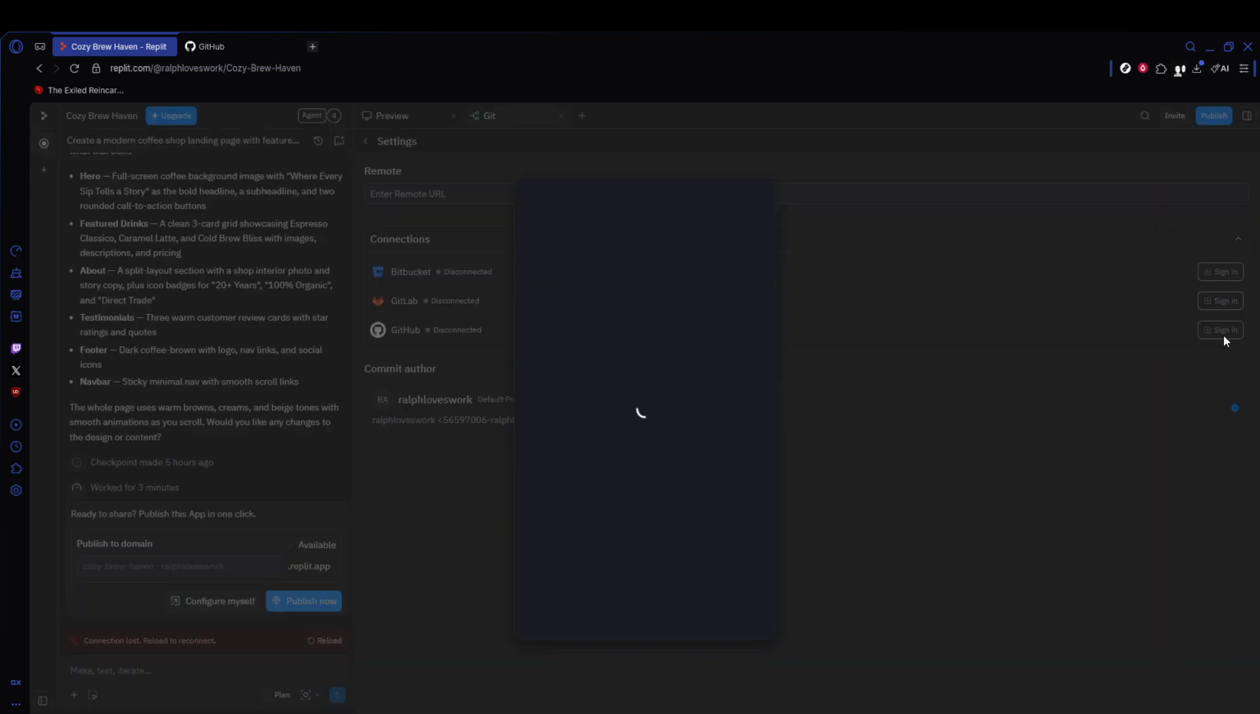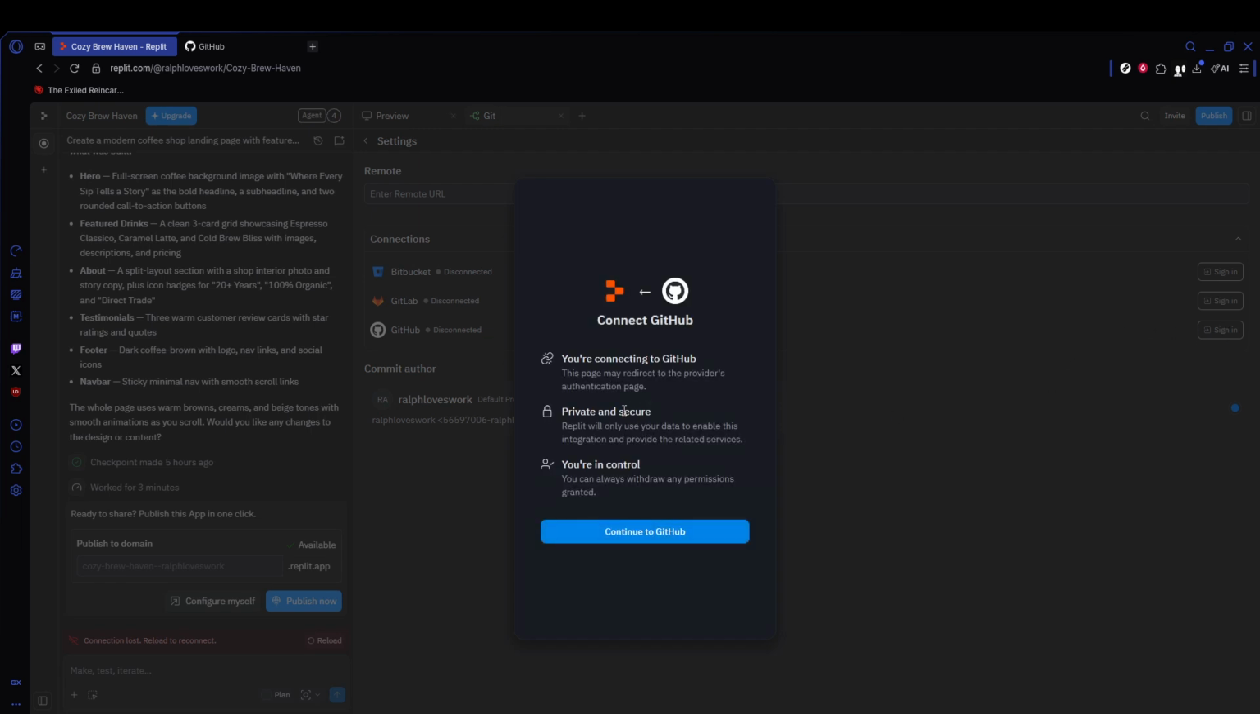A browser window or pop-up will open and take you to GitHub's authorization page. If you don't see the window, check your pop-up blocker and allow it for this step. If you're already logged into GitHub in your browser, you may skip directly to the authorization screen.